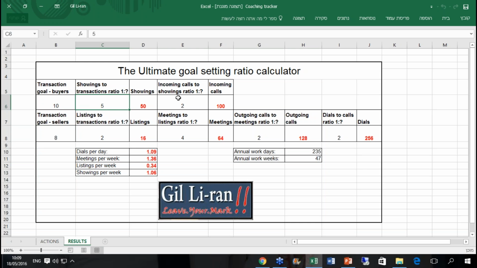So, for example here, this agent has a goal of making 10 deals this year with buyers. Now, he noticed that out of every 5 showings, he gets 1 transaction. That's actually a very, very good ratio, and it's probably less realistic than the reality, but that's what it means: every 5 showings, he gets 1 sale. So he will need to do 50 showings to get 10. This is automatically done by the formula.